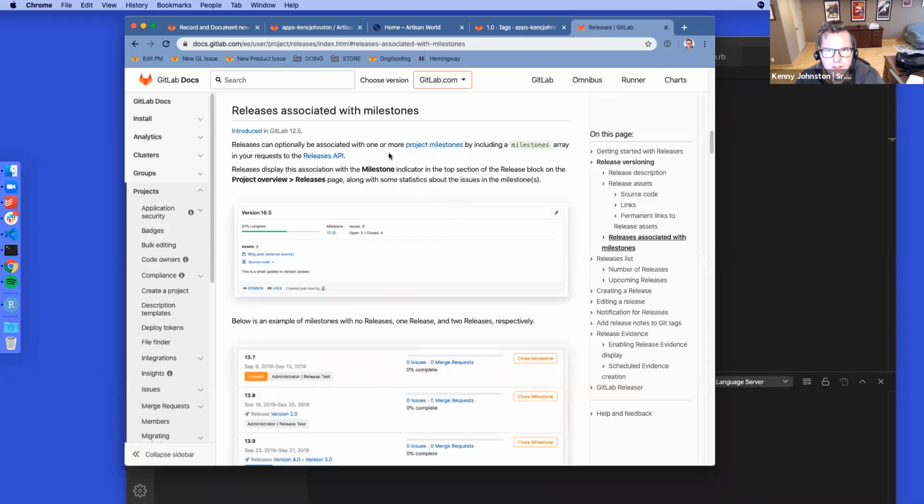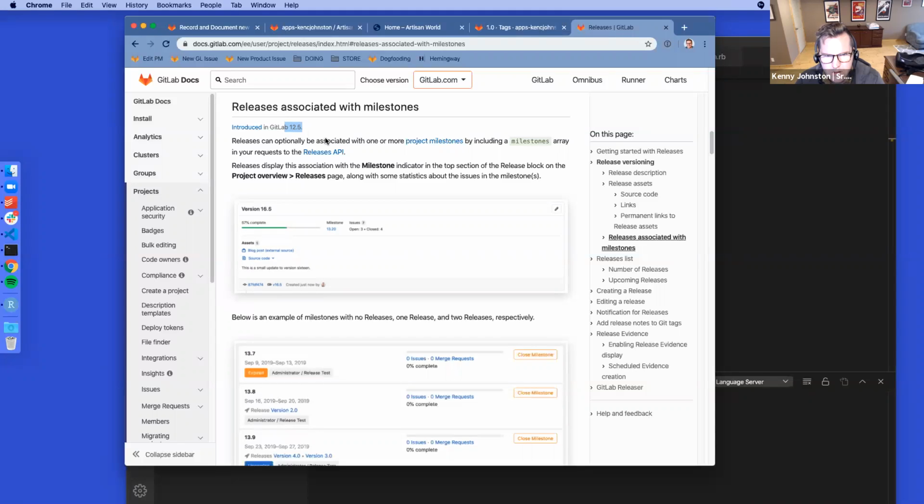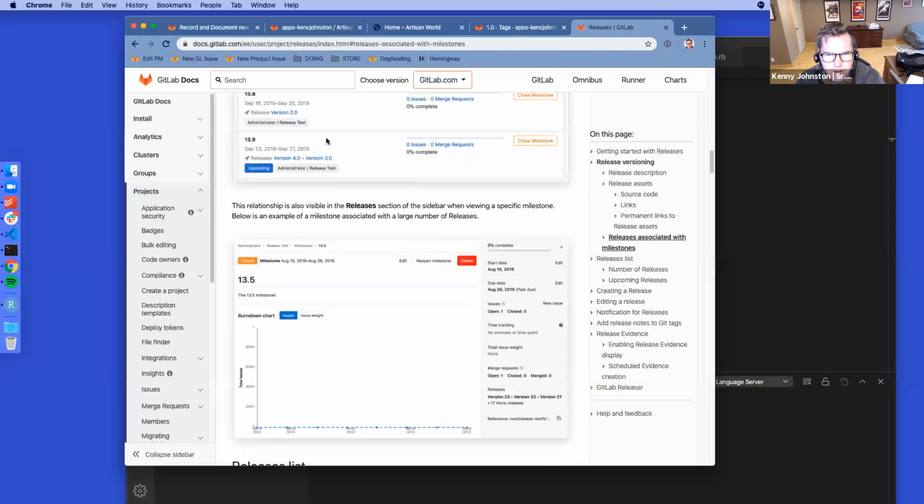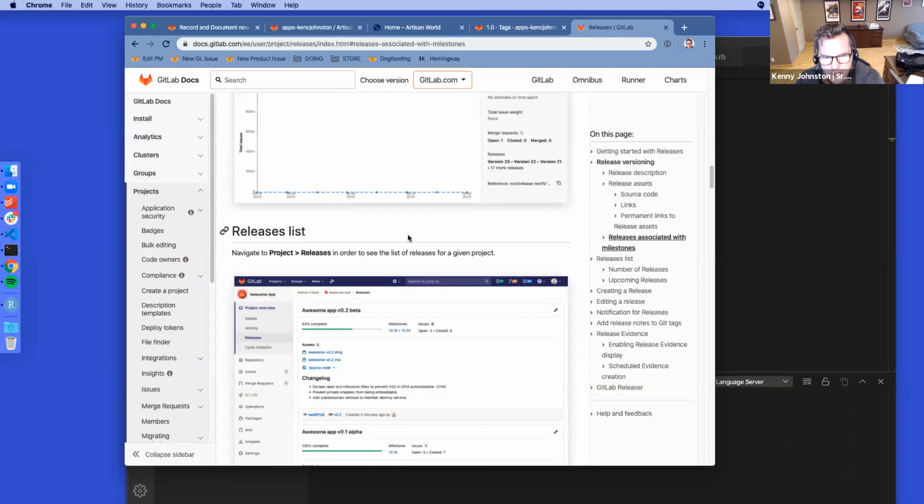Releases feature. Releases associated with milestones. Releases can optionally be associated with one or more project milestones by including a milestone array in your request to the releases API. Releases display this association with the milestone indicator at the top section of the release block. This was added in 12.5. So I guess I can only do that by the API.